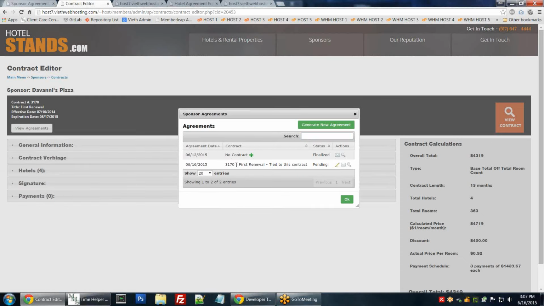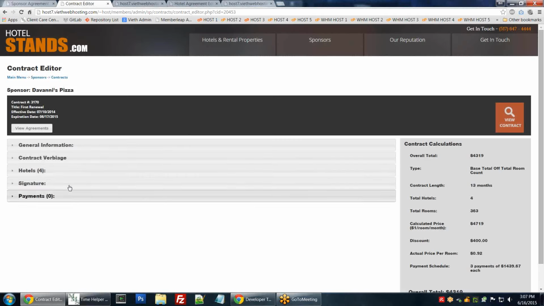If I generate it here, oops, just need to upgrade here. So now we've got a brand new one. This one was made today. It's tied to this contract, and it lets you know right here it's tied to this contract. It's pending, and then here's a bunch of actions that we can do to it. So it's that easy just to generate a brand new agreement for a sponsor that's tied directly to a contract.